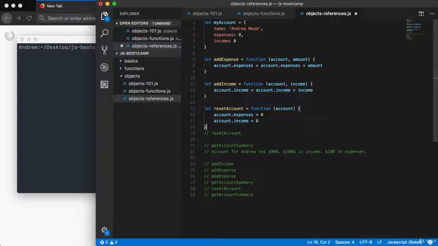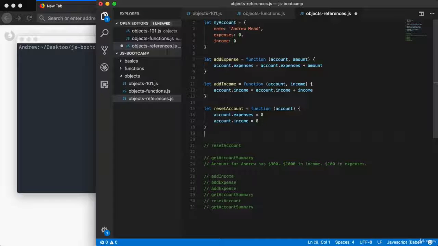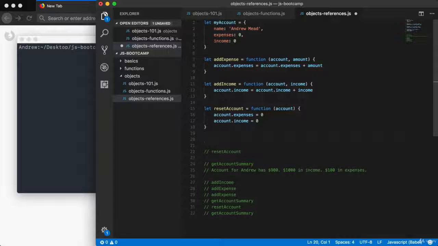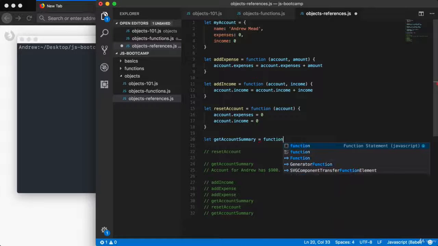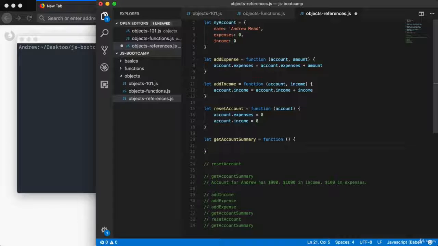Perfect. So the first 2 were pretty easy. Let's go ahead and move on to the last one. That is get account summary. Let get account summary equal a function. This function just needs a single argument, the account, to get the summary for.